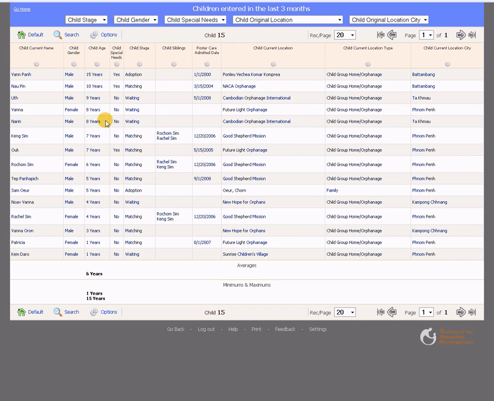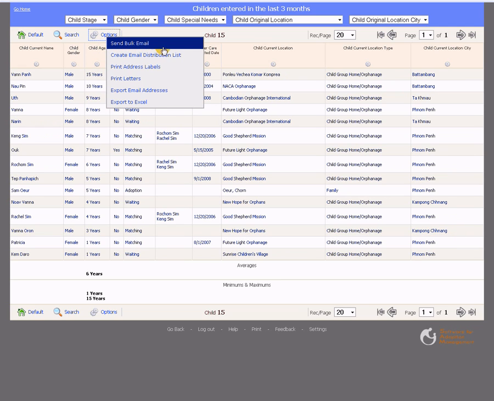You can bookmark or email the report to a person who has access to your database so that they can see the report in the exact way that you have it set up. Reports give you many options as to what you can do with the records shown on the report. Some of the most interesting is the ability to send a bulk email or to print letters to all of the people shown on the report.